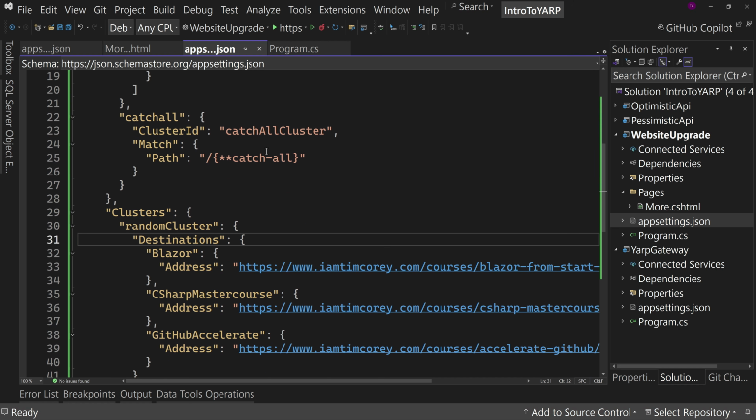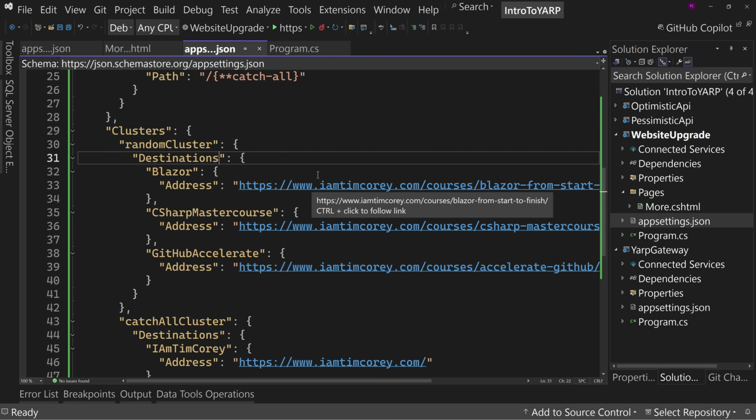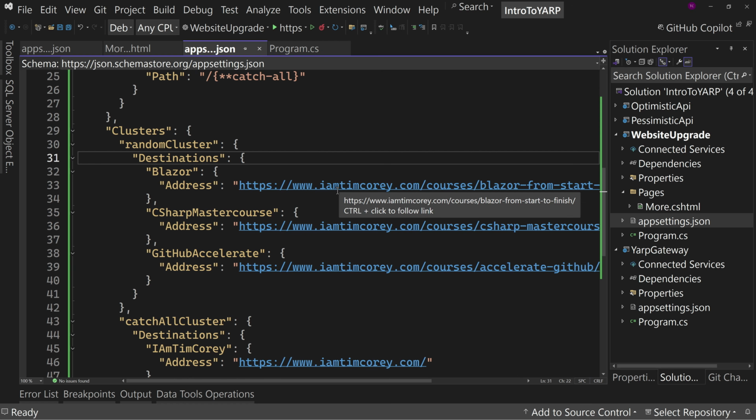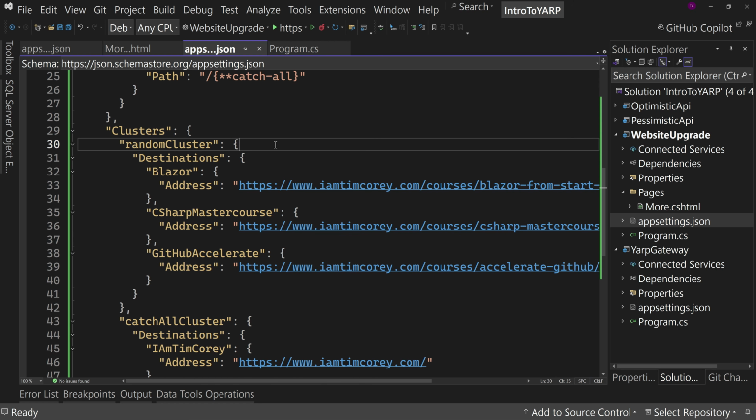Now, I'm sure by now you're looking at this JSON file and going, oh my goodness, that JSON file is huge for just 2 redirects. Yes, but remember, you don't have to do it here. You can do it in memory. You can build up the clusters and the routes through C#. You can actually pull it from a database or something else. You don't have to do it manually like this, but this is standard if you want to have a small Yarp setup. It's pretty easy. Okay, so it's just verbose.